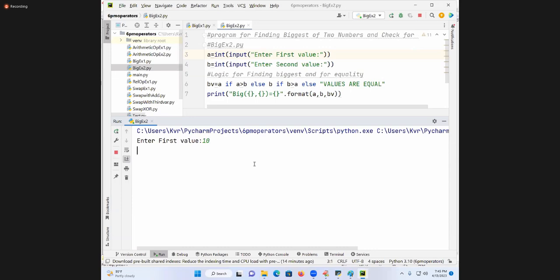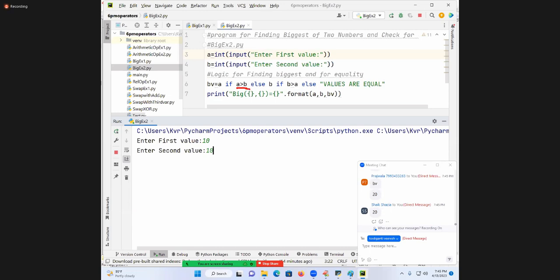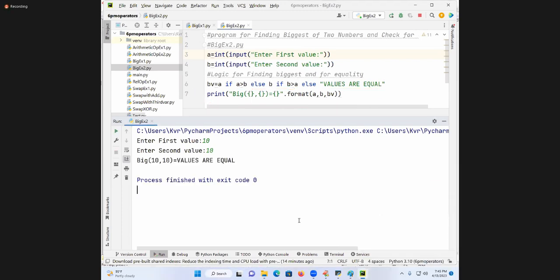I'm going to check with what? 10 and 10. Come on here. 10 greater than 10. Go to this place. 10 greater than 10. Go to this else. What is the answer? Assigning. So values are what? Equal.